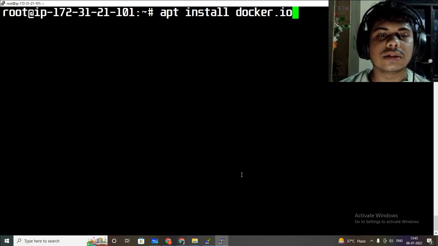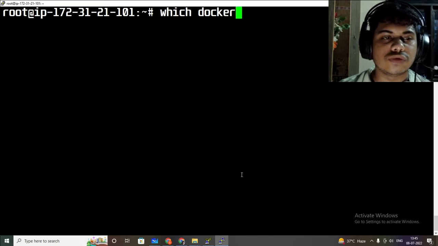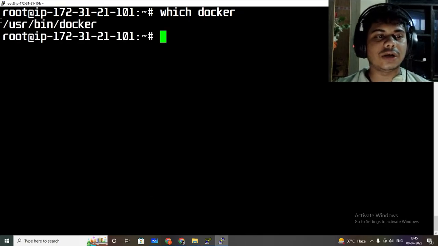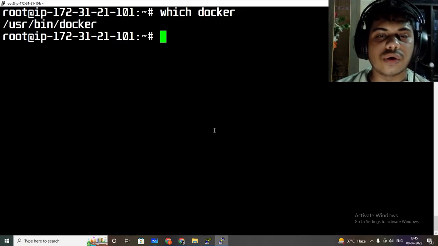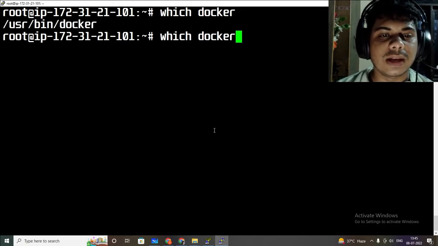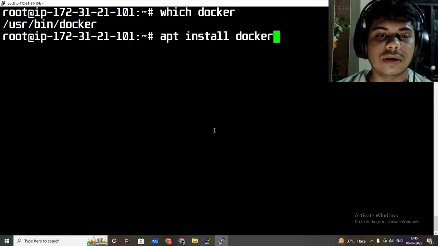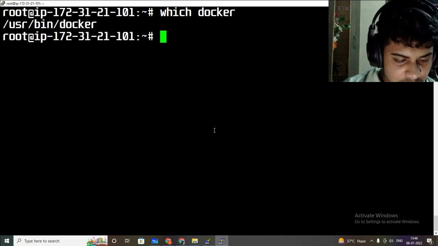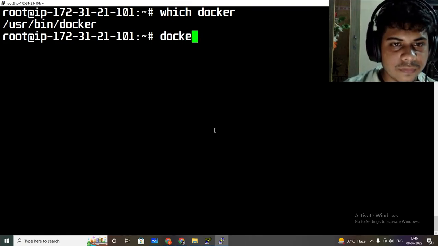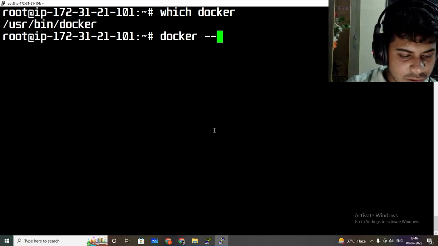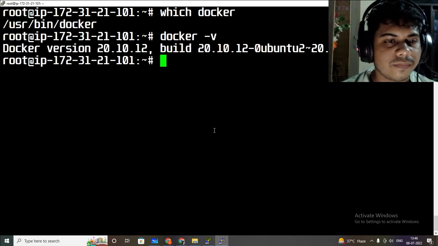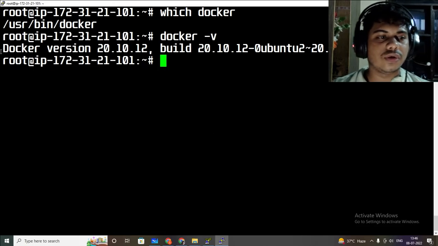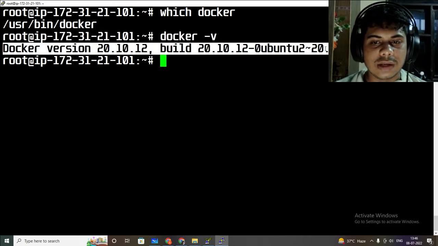Alright, a Kubernetes cluster is your master plus your worker nodes. So let me check docker again. Which docker? Now as you can see, docker is installed at /usr/bin/docker. This is the path where docker is installed, and let me see the docker version as well. It is not showing. Let me do one thing, docker --version, or you can add -v as well. I think it will run. Yes, it is showing the docker version and build.